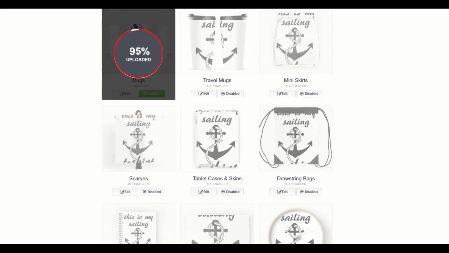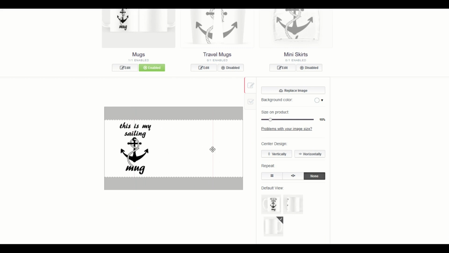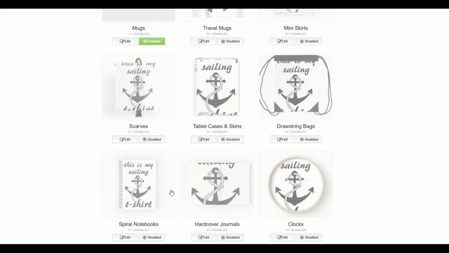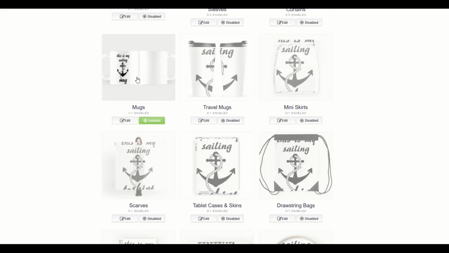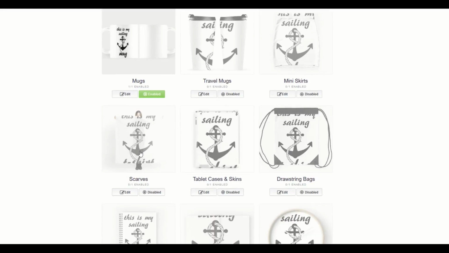It's going to load in, and I'll shrink it down, and now we can see it says, this is my sailing mug. I'll change the default view so it shows, and now it's a completely different image, although it's inside the same listing. I'll apply those changes. Mug is now activated. I could do travel mug. This is my sailing mini skirt. This is my sailing scarf. You get the idea. So really it's just plug and play.